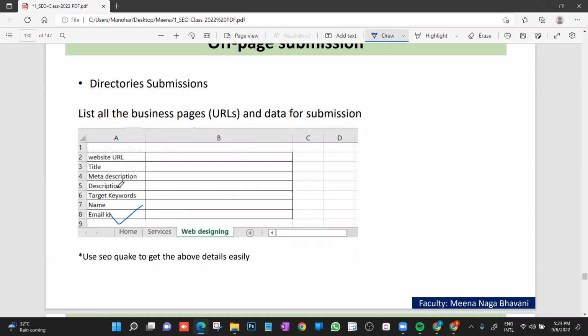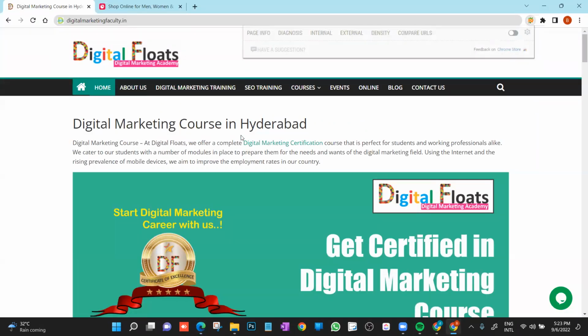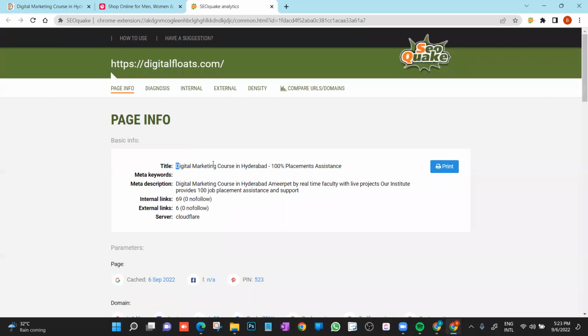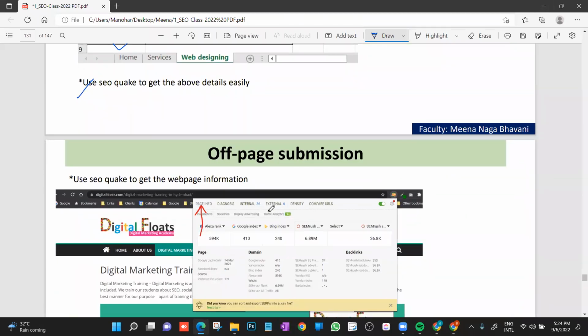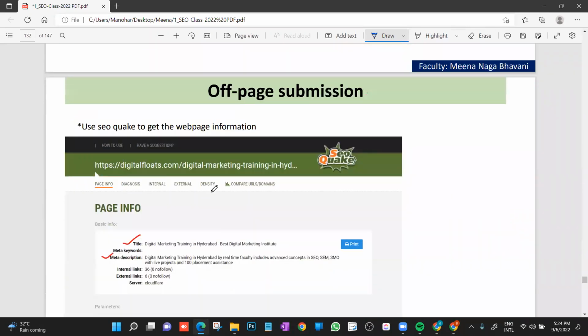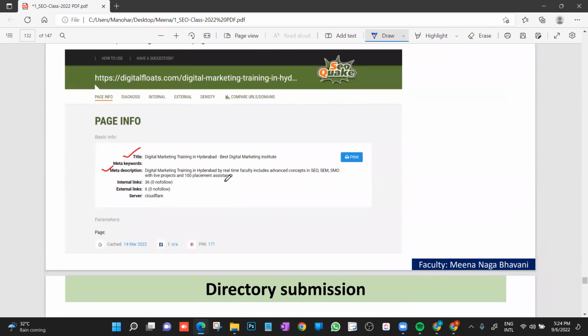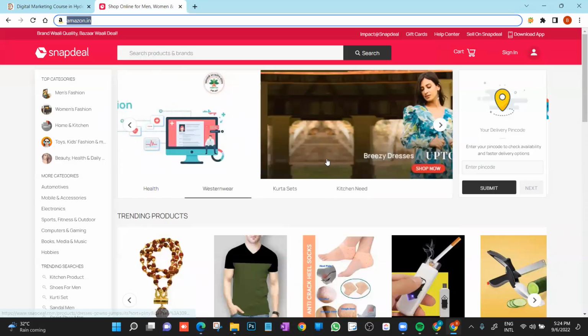How do you get title and description? You can get it from SEO Quake. For any page, if I'm on this page, if I go to SEO Quake and get into page info, I can get the title of the page and description of the page. So you can collect the data from there, put it ready, and then you can start off-page optimization. Go to page info and collect the data, title and description. URL you can already get from Google, from your website. And additional things that you need are additional description, target keywords, and your name and email ID. If you have the data ready, you can start working on off-page optimization.